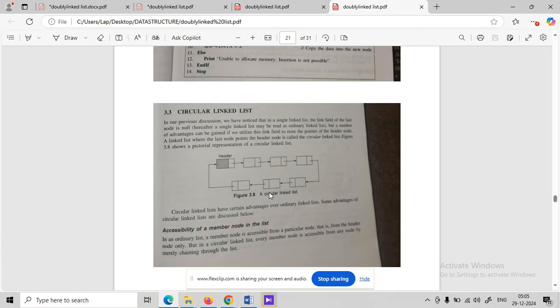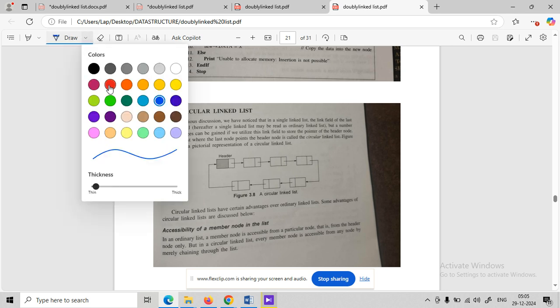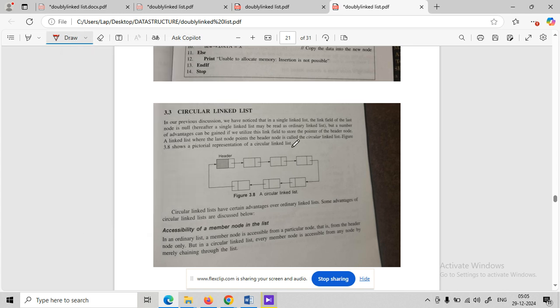Today we are going to discuss the topic circular linked list, circular singly linked list. In the case of a circular singly linked list, the last node is connected to the header, meaning the link part of the last node saves the address of the header.